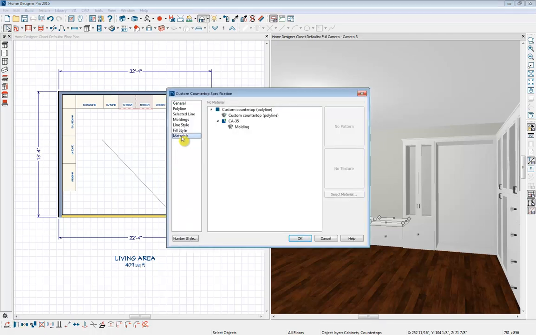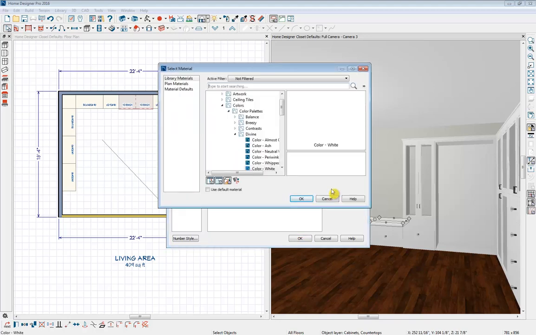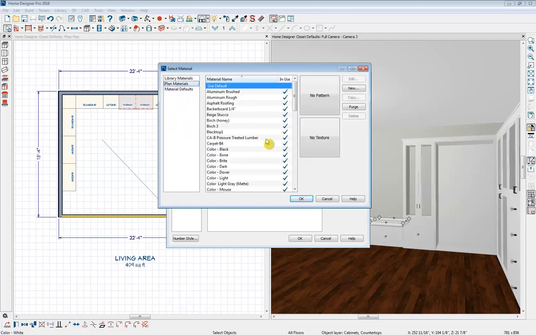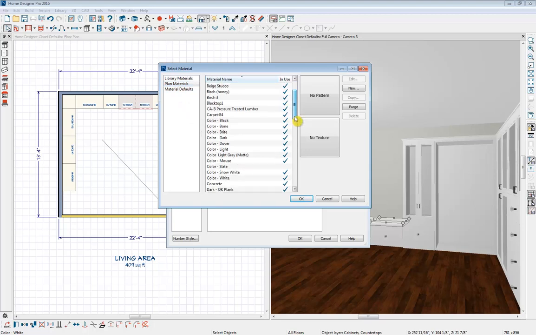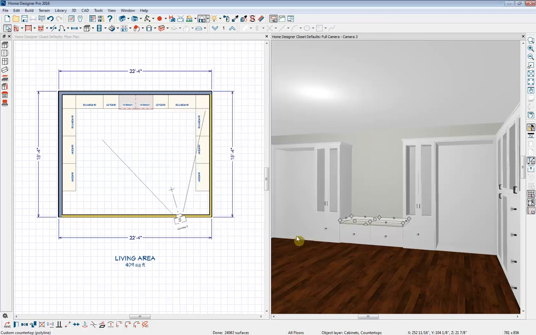We're going to get into materials, and we want to specify the molding material. So I'll get into select material, and this is a nice feature available with Home Designer Professional as well. We can get into our plan materials. Since we just used that Paris textile, instead of going through all of my library items, I can scroll down and find exactly what I used. Click OK, OK again to accept the change, and now my bench has been updated.